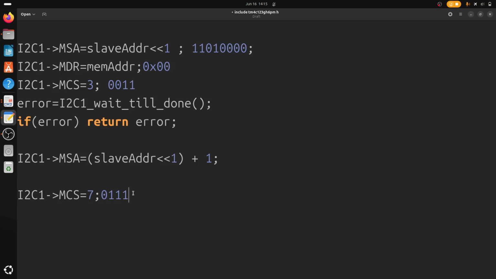So 7 means 111 in binary, but we are considering only this particular value, right? Here 1 is the run bit, this one is the start bit, and this one is the stop bit. And so we are going to receive data from this slave device.